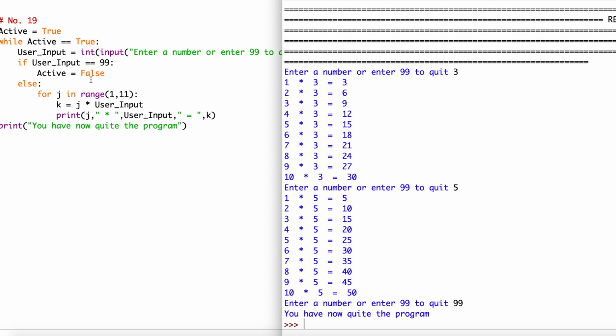Active equals false. So this flag variable changes status from true to false. So this variable flags up a change in status. So here it does not execute this else block. It goes back to the while active equals true, but now active is equal to false. So it does not execute this while block, and flow of control of the program passes out to print, you have now quit the program. So it prints you have now quit the program. So this program uses both a while and a for loop.